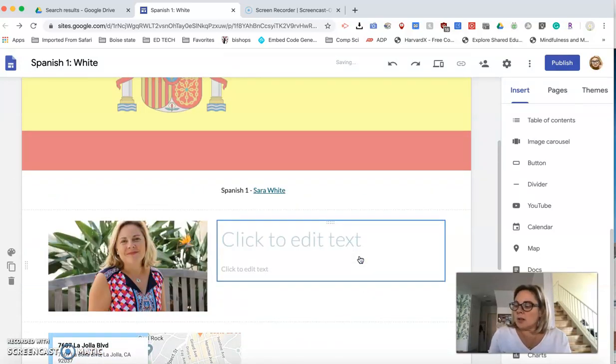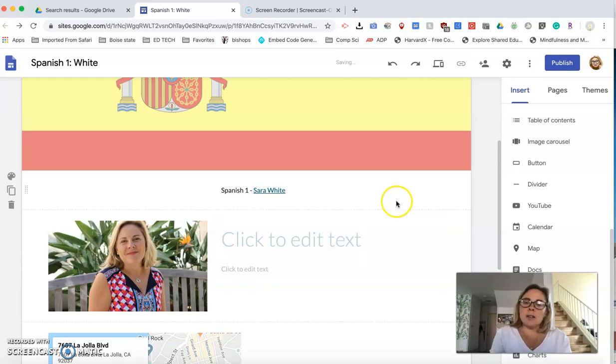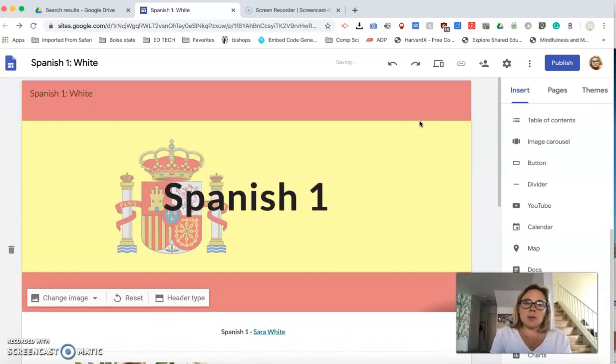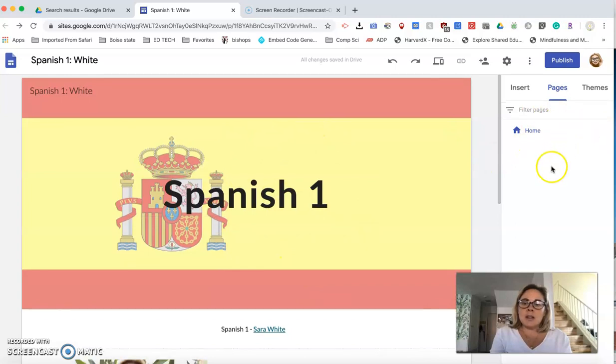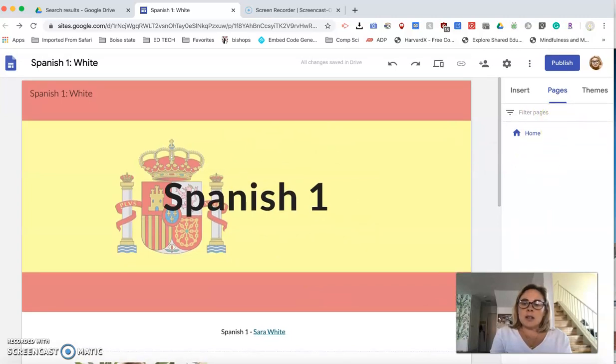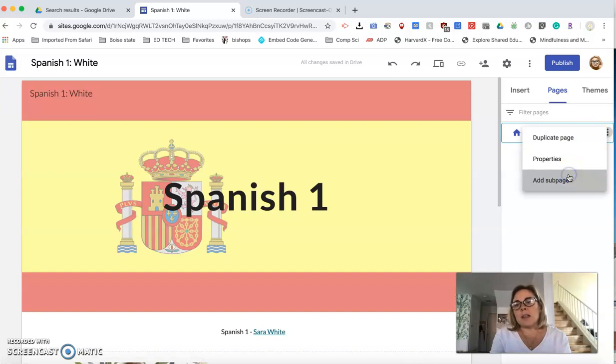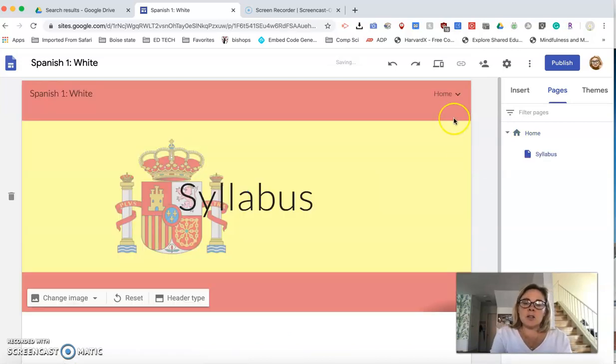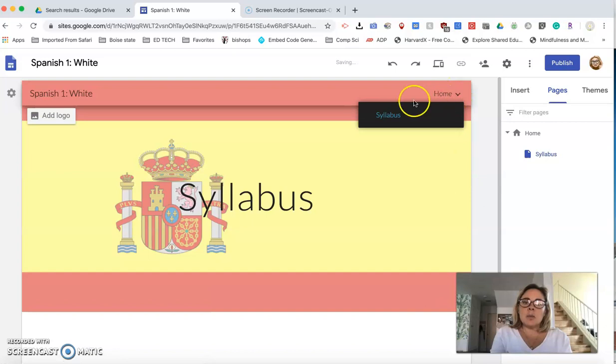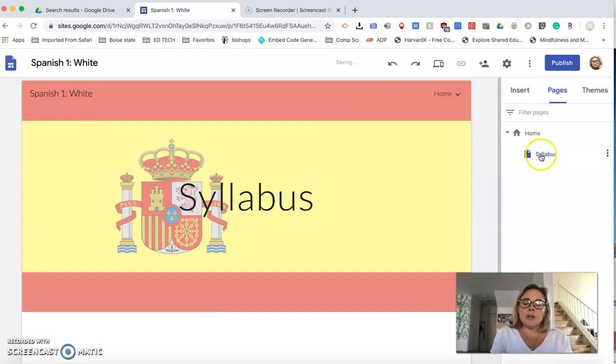So I want to talk to you quickly about the pages because those are kind of going to be the meat and bones of your website. The way the pages work is that you have your home page, which is what we're looking at now, and then you're going to add other pages to it. So you're going to go down here to the little plus, and you can also do it this way. So you're going to add a sub page. The home page is the main page, and then your sub pages are going to be under your main page, right? So if you look up here, you can see where syllabus is now going to fall over here.